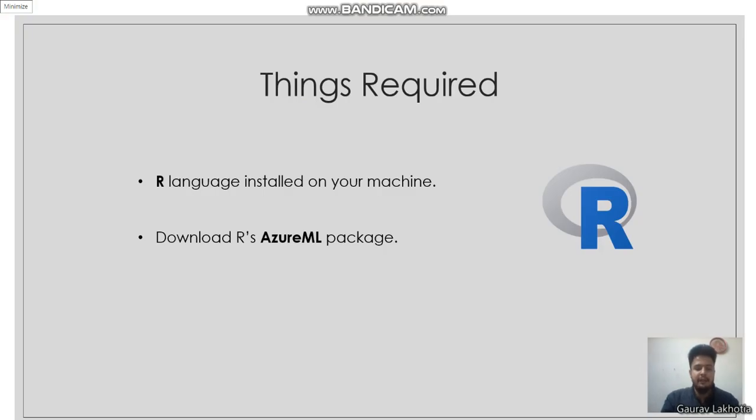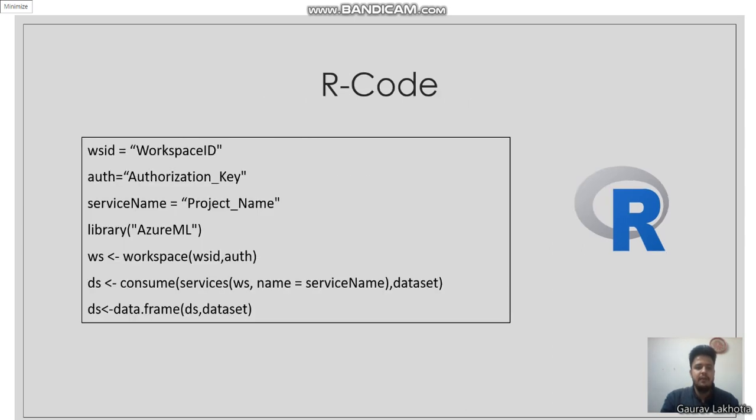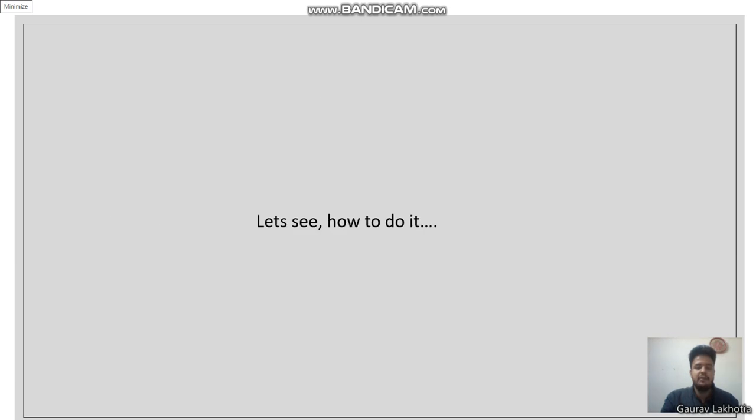Before starting my demo, I will show you two things that are required. First is R language installed on your machine. Another one is Azure ML package, which is available in R library. So these are the two things that are required. And of course, you have to install the latest Power BI desktop version on your system. Okay, so now this is the code which we will be using to integrate Azure ML model into Power BI. Okay, so now I can start my demo.